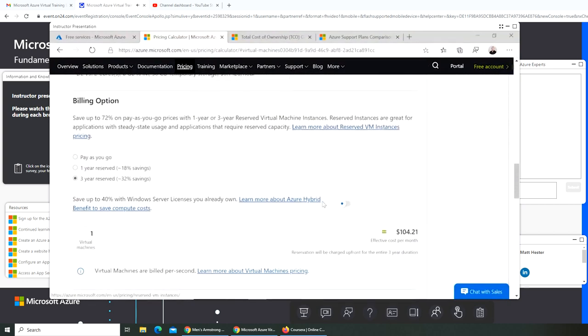But what if you already had a Windows Server license? What if you already had a license that you bought for on-prem and you covered it with software assurance? You can leverage what is called the hybrid benefit. Really what that means is you take that license that you purchased on-prem and you bring it to bear inside of your Azure environment. That's called the hybrid benefit.